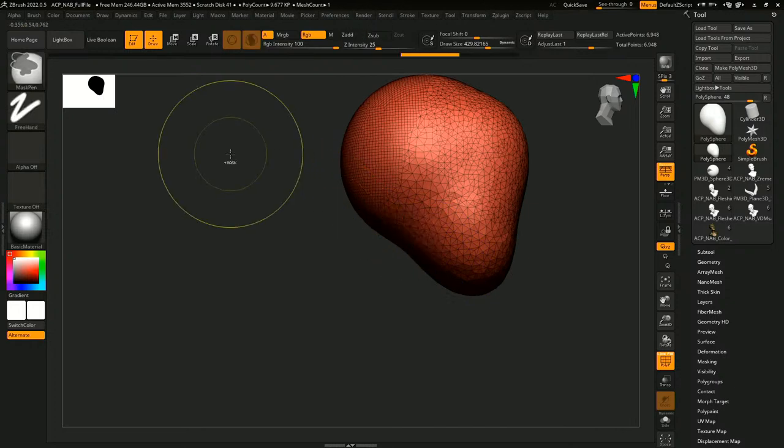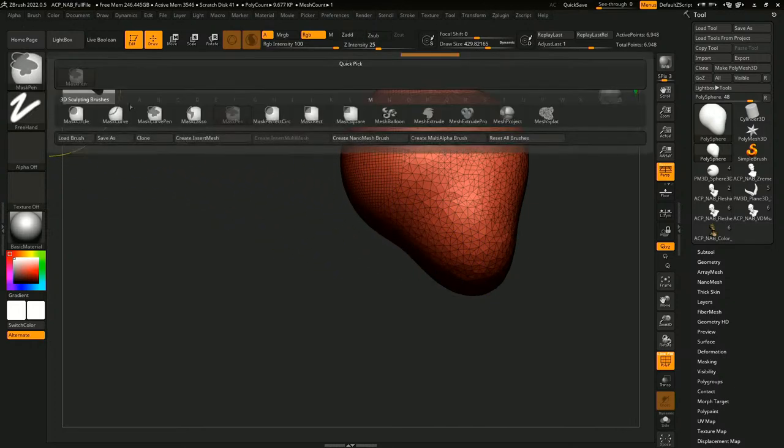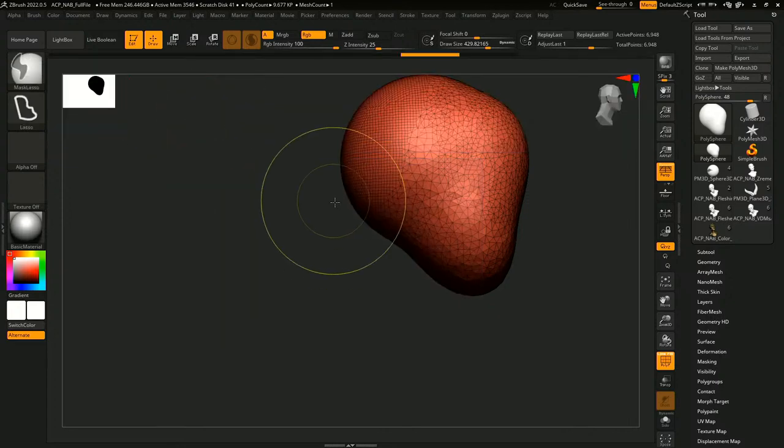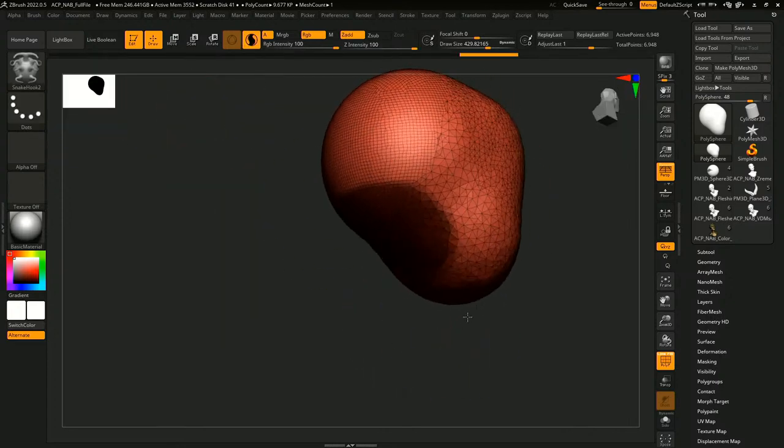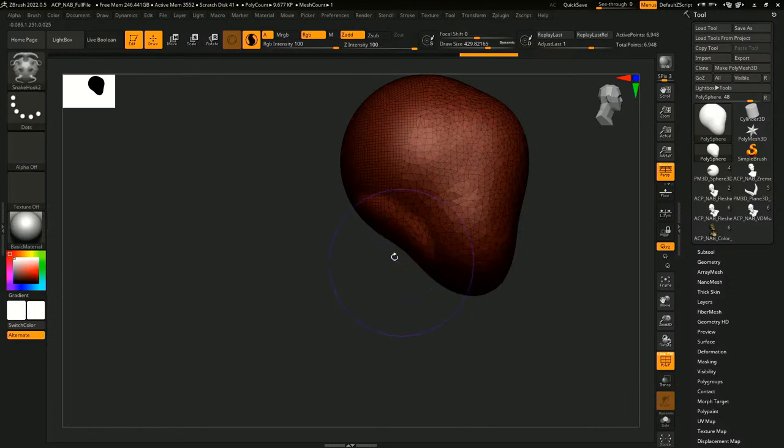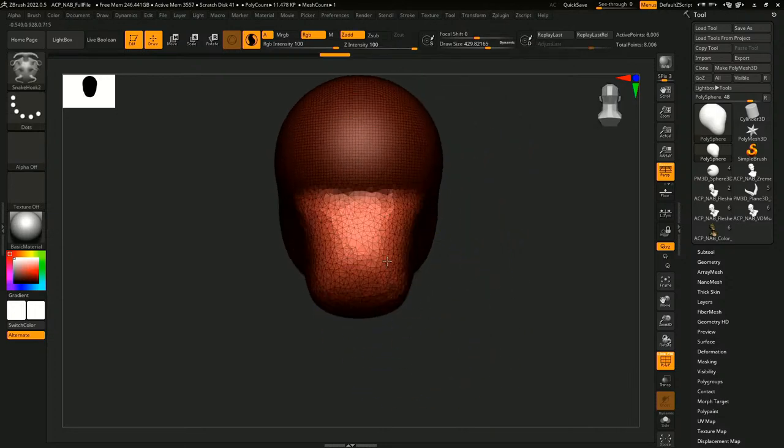I'm going to go to masking, and I'm going to choose Mask Lasso in order to mask out the area where I want the neck to be. I'm going to invert my mask and just pull out the neck.